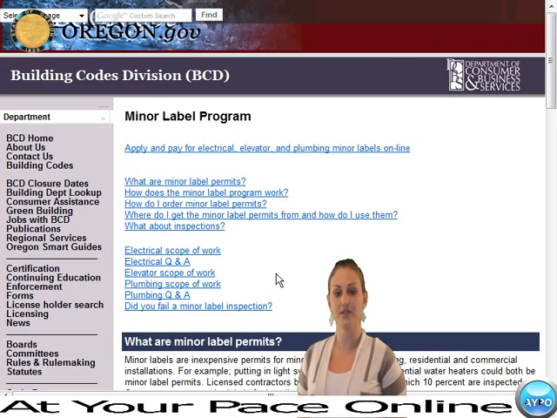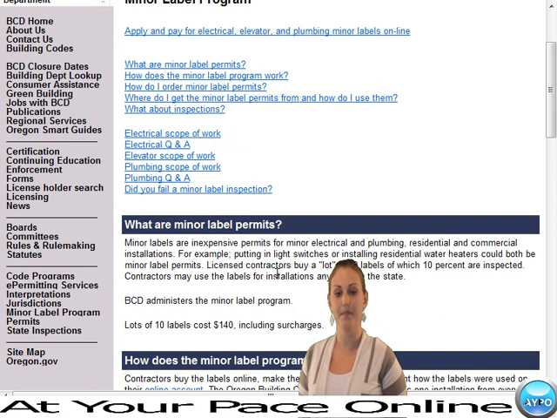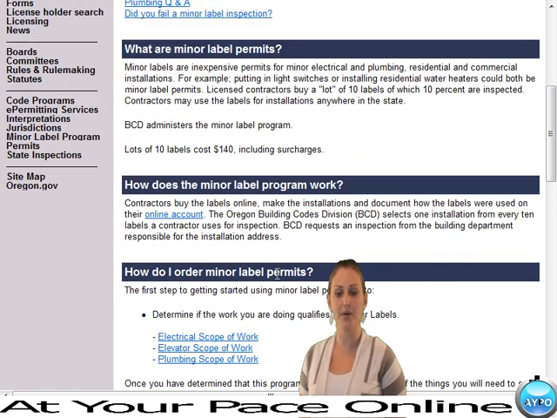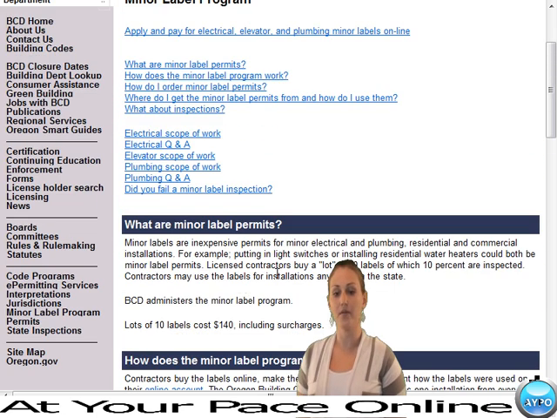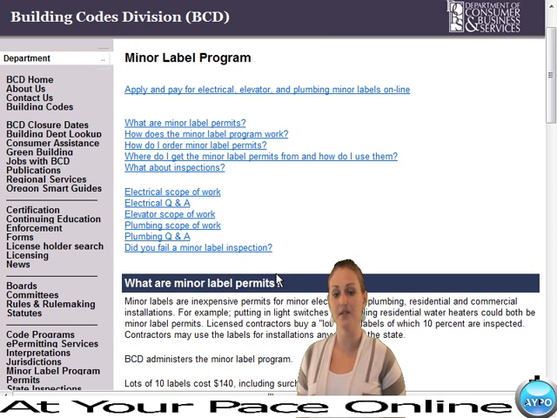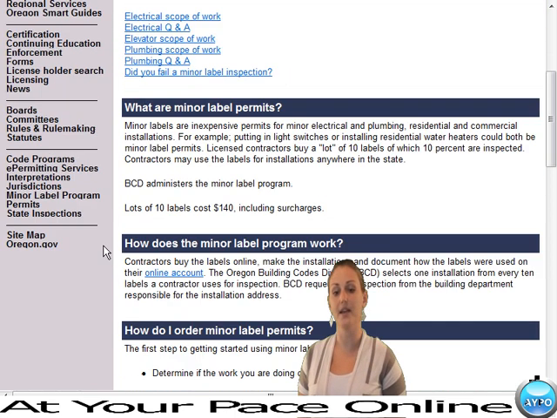This is the link to the Minor Label Program. Minor labels are inexpensive permits for minor electrical and plumbing, residential and commercial installations. For example, putting in light switches or installing residential water heaters could both be minor label permits. Licensed contractors buy a lot of ten labels, of which 10% are inspected. Contractors may use the labels for installations anywhere in the state.